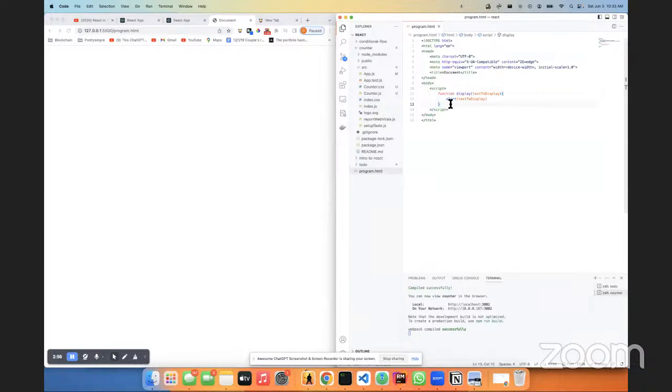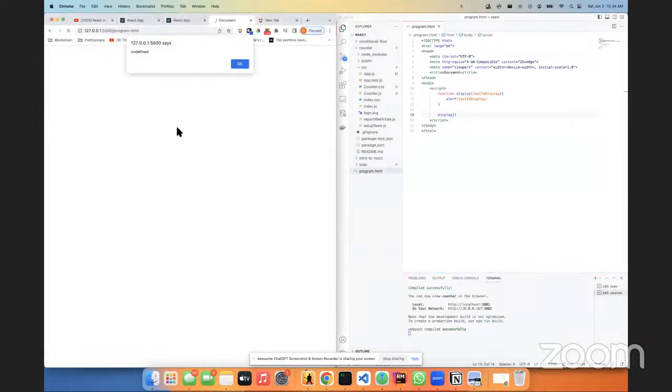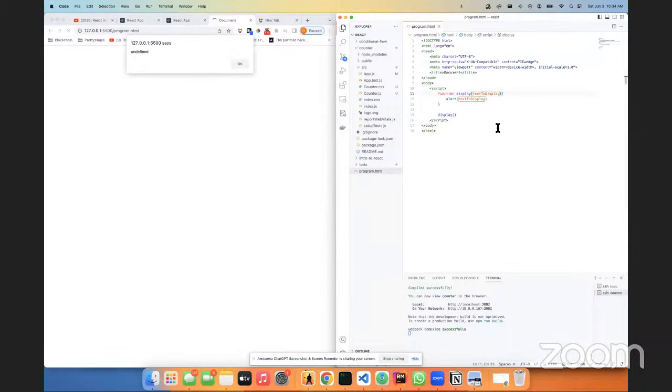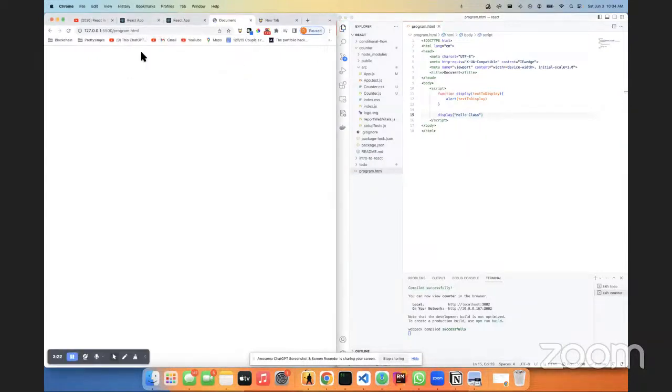Oh yeah, functions need to be called. So if I want to call it, I'll just say display like this. And you see here, I didn't put the text to display, so that's why it said undefined. If I actually put what I want to alert, so hello class, and I refresh the page, you see how hello class gets displayed like this.